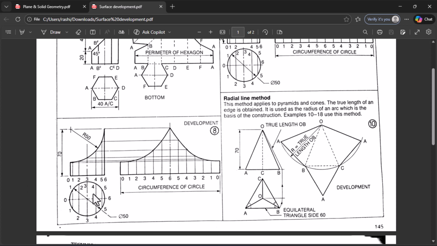So we're going to draw the plan view, we're going to draw the elevation, and then we're going to draw the development. It says here that the diameter of our cylinder is 50 and the height is 70, and this cut has a radius of 50. So that's all the information we need. So let's get to drawing.